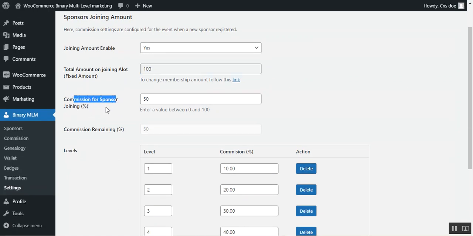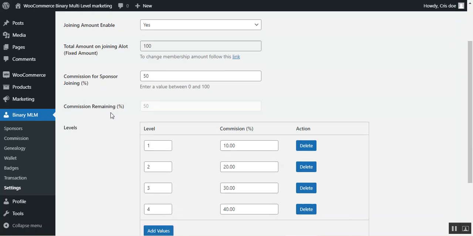Then we have the commission for this sponsor joining. You can set the commission as well, and here you can see that we have set it as 50%.